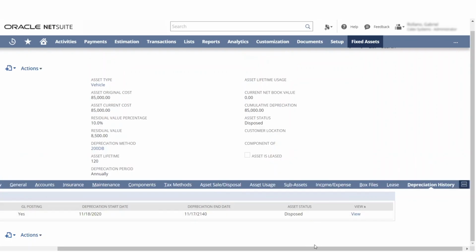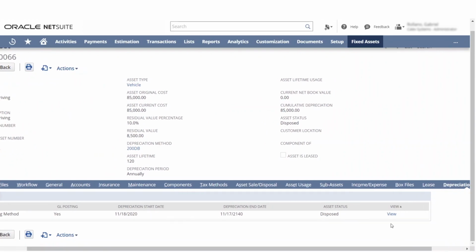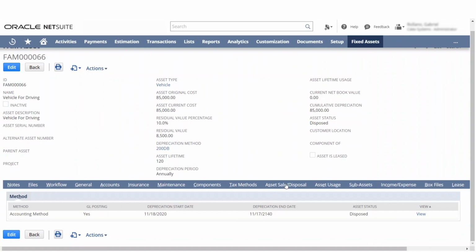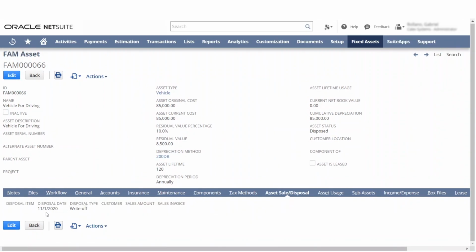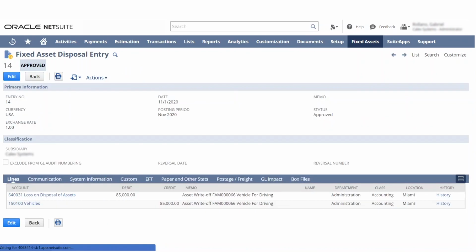Depreciation history. It's been disposed of. Asset status disposed. Let's look at it. We can also look at the sub tab over here. We can see that it's been written off. And then we can see here these are different items that happened. Disposal, fixed asset disposal, entry 14. Listed here. This is the full demo of their fixed assets.